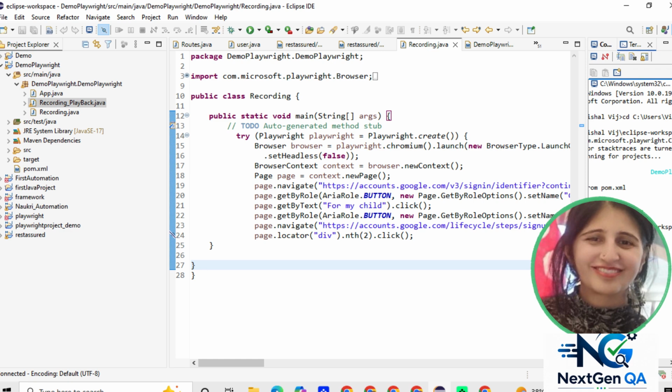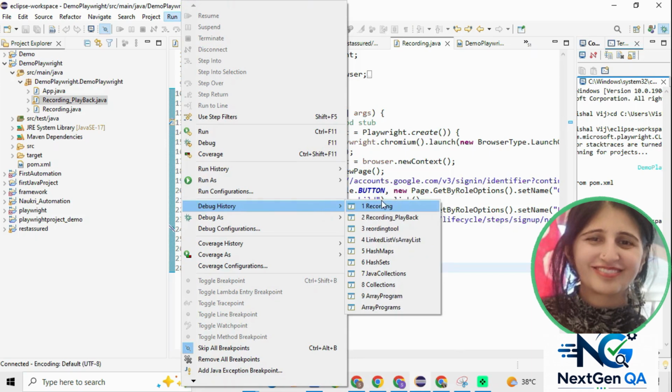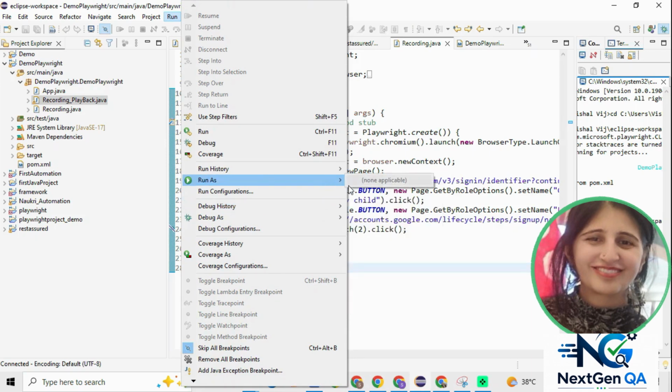Now let's use the generated code. I'll copy the generated script and paste it into a Java class, for example, recording_playback.java. After saving the file, I'll run it as a Java application.